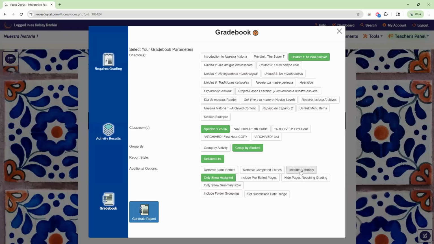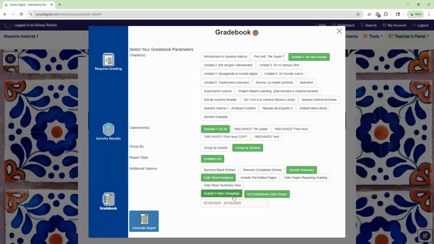And then include summary. I like this one as well because it'll give me a summary line for each student. You can also choose to only show the summary. So if we're just doing a report at the end of a semester or at the end of a grading period, we can choose to just show that one summary. We can choose a specific date range or include our folders. So just things to play around with as you're creating this report.